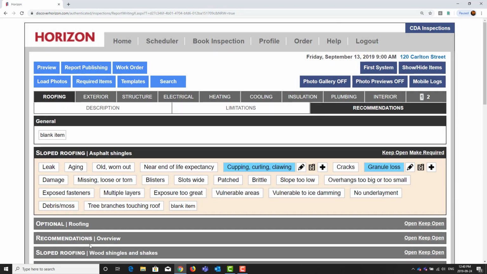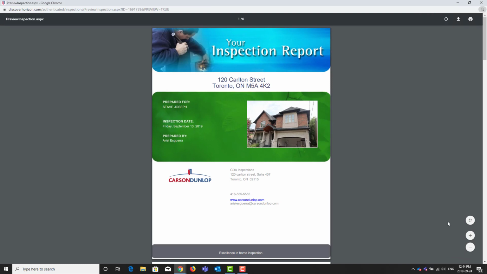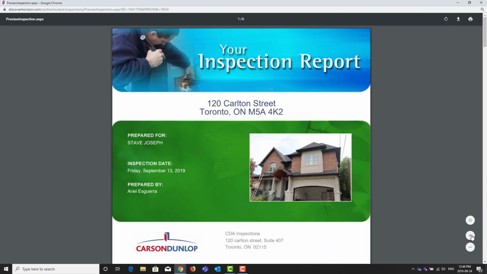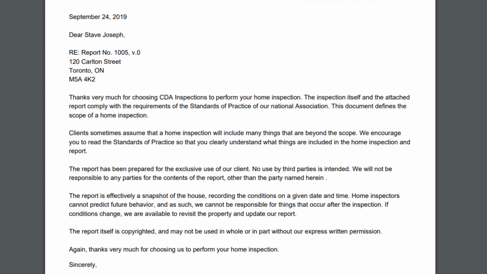I want to see how my report looks so far, so I'll click Preview at the top of the screen. First, I have my title page. There's the picture of the front of the house. Next, I have the cover letter. Think of this as a general thank you letter to the customer, along with a quick explanation of what the report is all about.